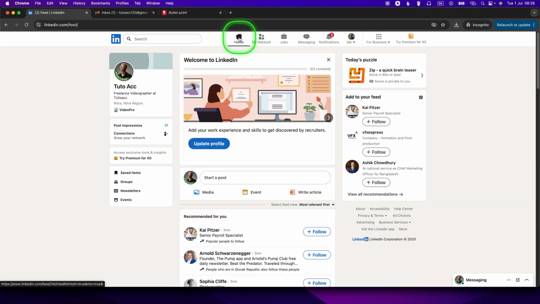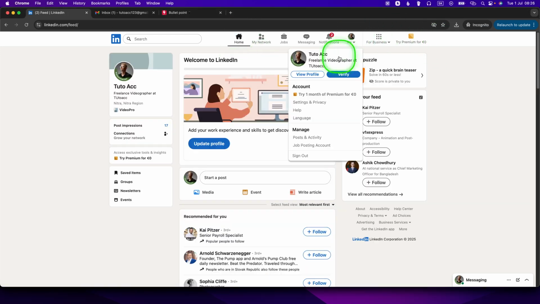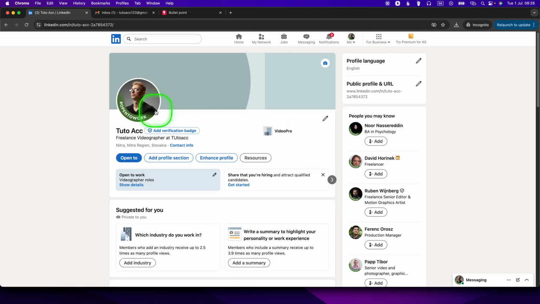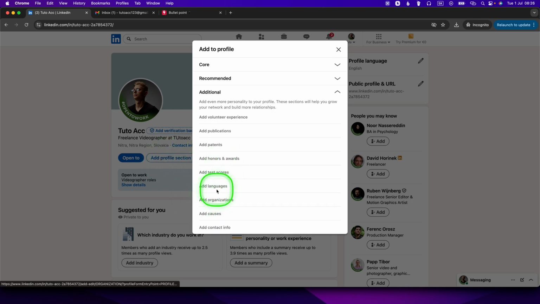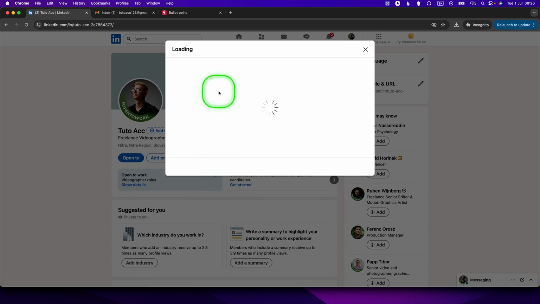If you are not on your profile, just click right here and then view profile. Then simply go over to add profile section, additional right here, and then go over to languages. Simply click on languages and loading.